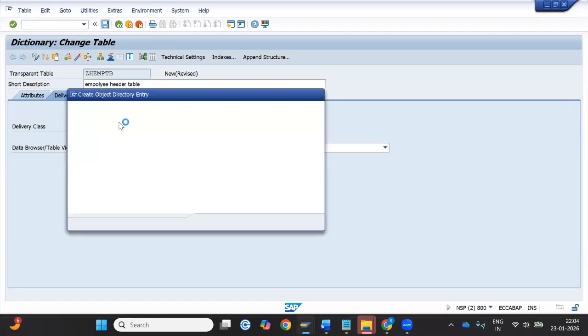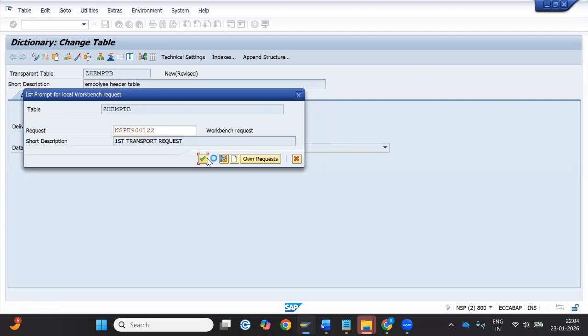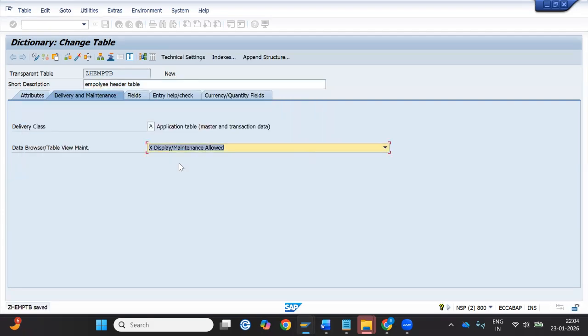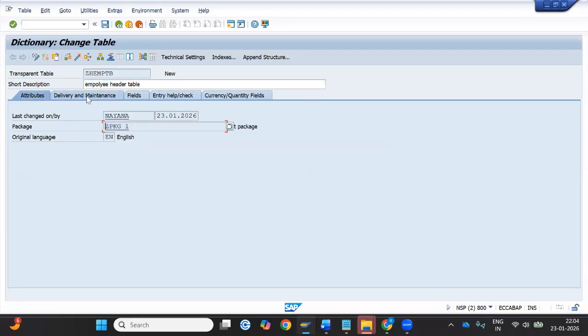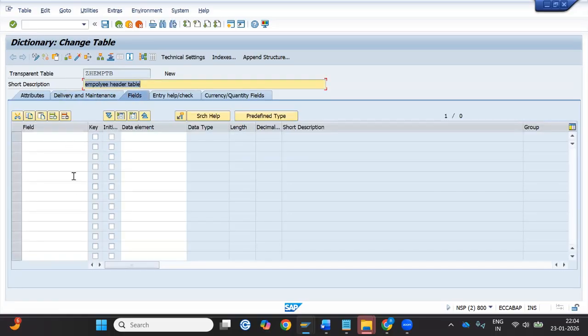I will save it into the package, save into the transport request. I'll go to the attributes. You can see my package name is coming. And here I will pass display and maintenance allowed because I need to add the fields.